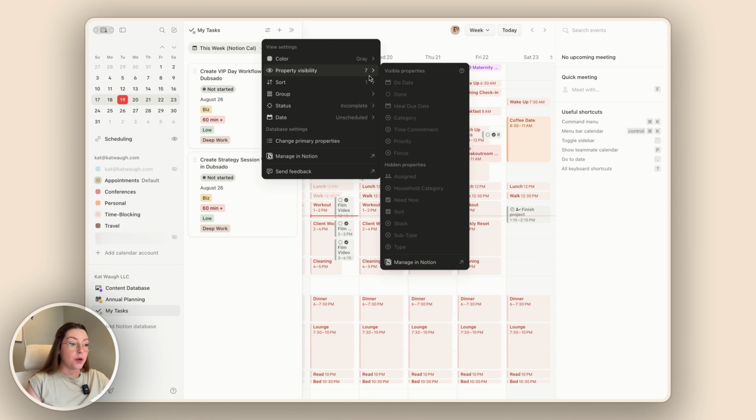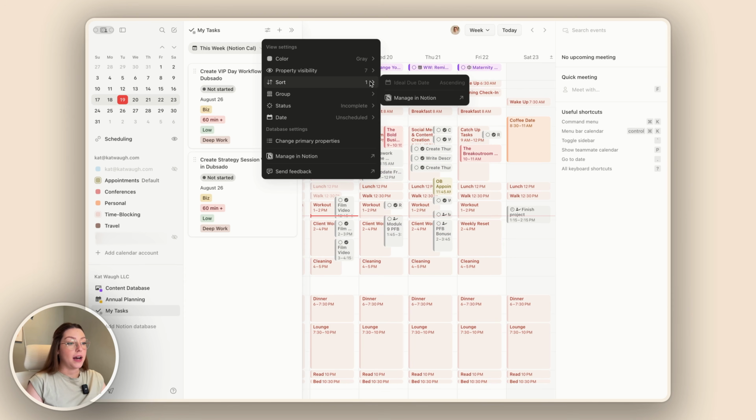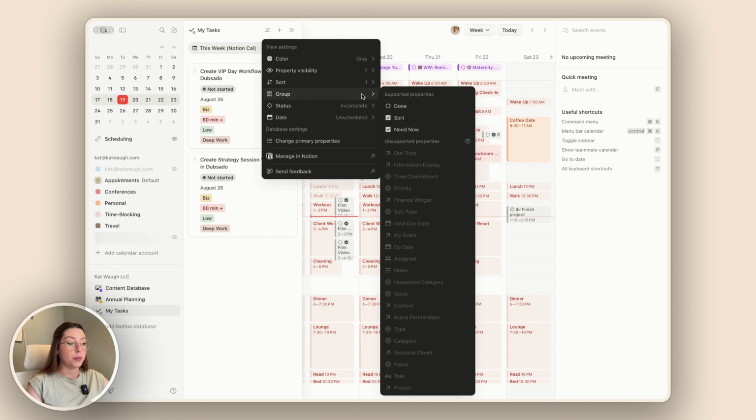The same thing goes for the sort. So I actually have mine sorted by the ideal due date so that it is ascending, and I can see what is the most pressing thing to get done first. So if you want to set that up, be sure to do that in Notion. Now you also have the option to group, and it actually does let you do that from here. So if you have a status property at the moment, it's going to be a little bit more robust as they continue to add support for different property types. But right now you can group by the done status or your checkboxes here if you have some set up.